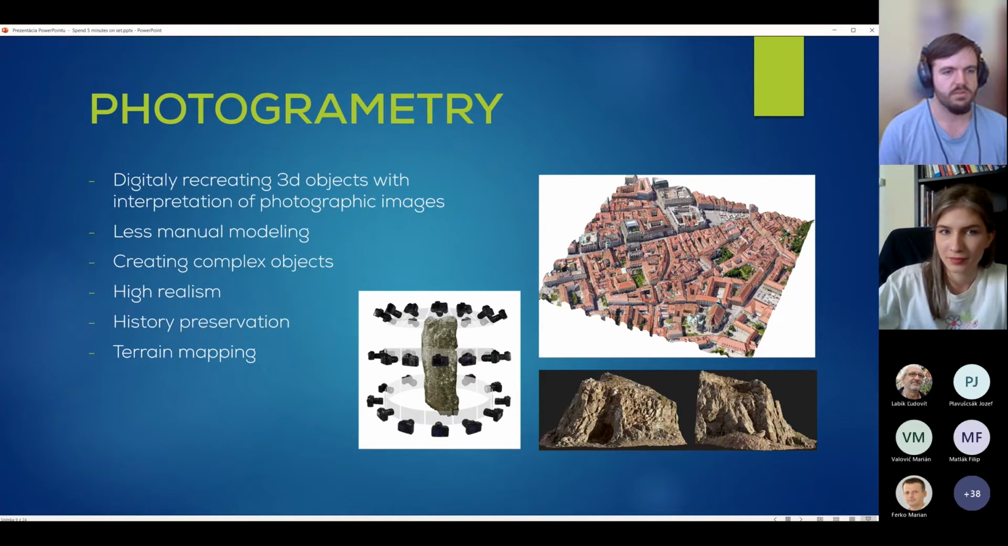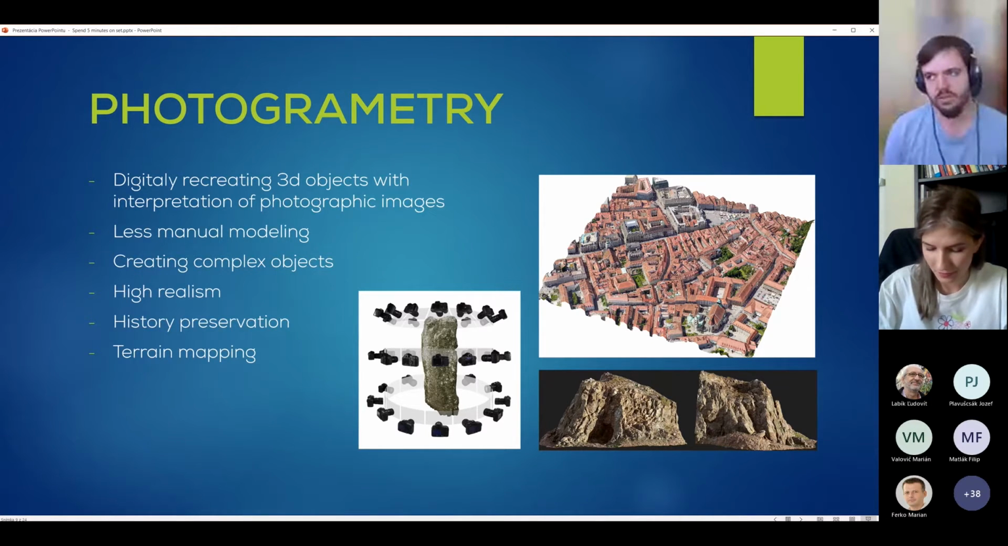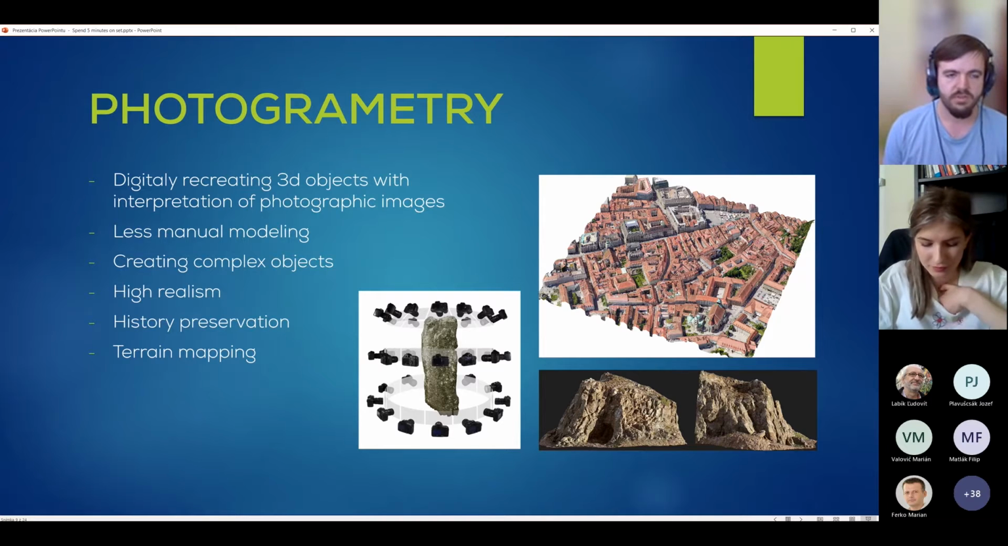We are able to create complex objects and surfaces quite quickly, and they have a wide range of use for artists and also for scientists. We can use it, other than for making assets, for history preservation, for scanning artifacts, for mapping cities and others.